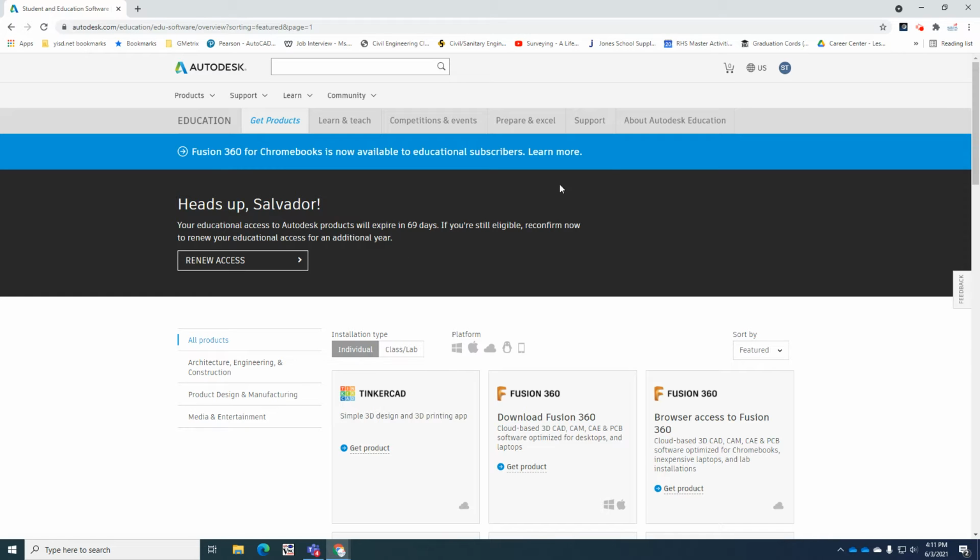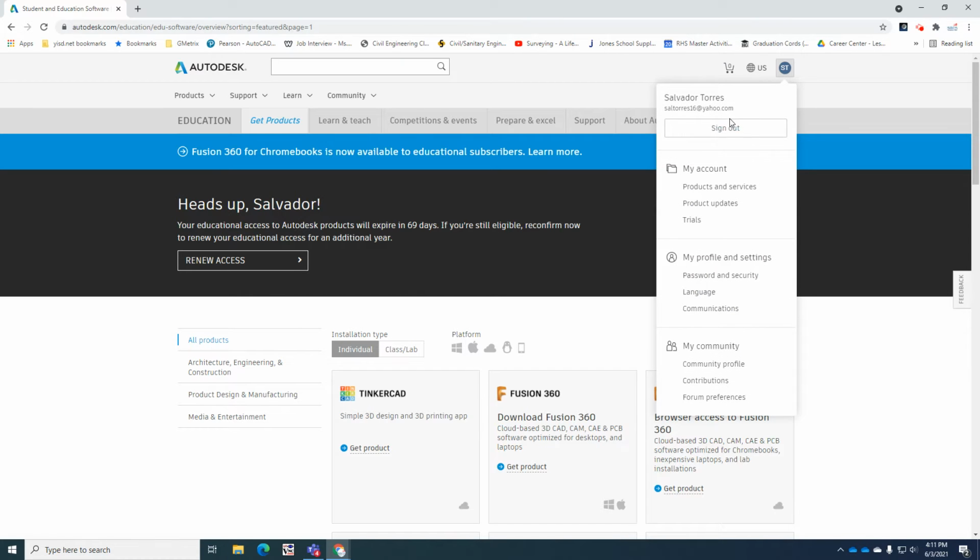And to check your software status, what you do is you go up on top here. So this right here, before it said sign in, right now it has ST. In my case, it's for Salvador Torres. So we're going to click on there. And then what I want to do is click on products and services. I want to check the products and services I have under my account. So I'm going to click on there for myself.